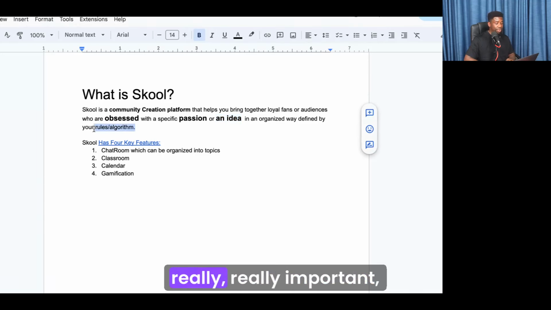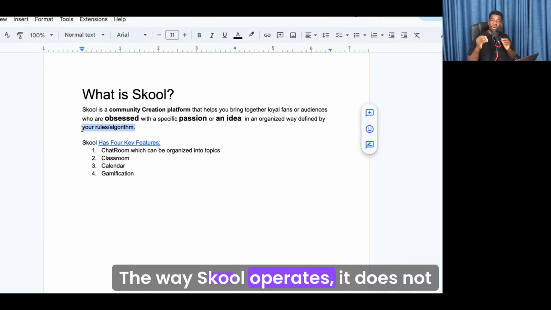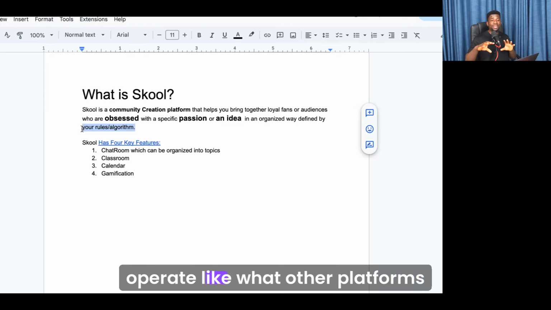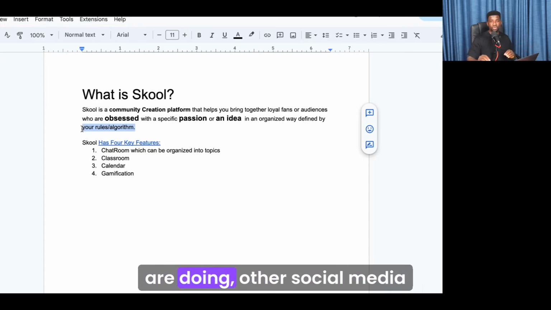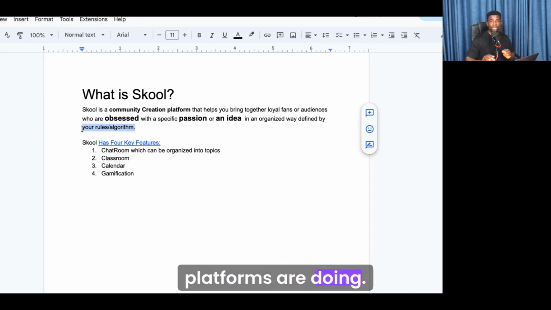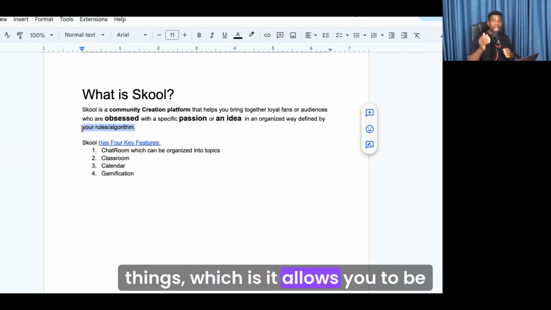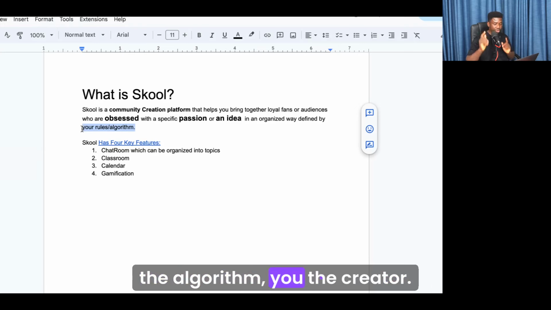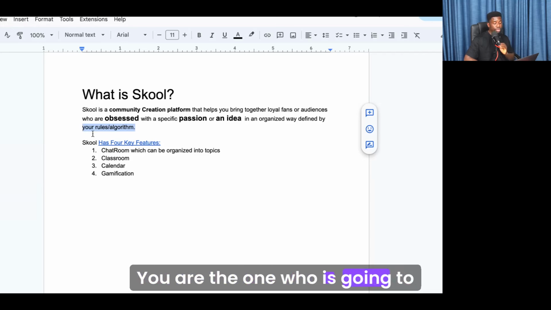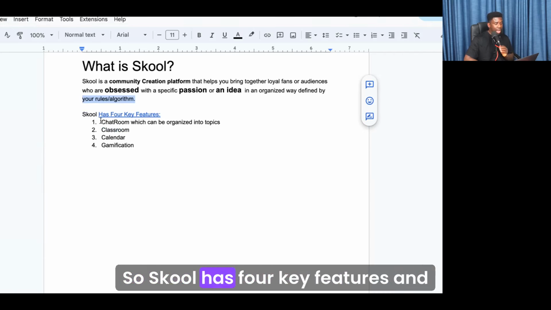And this is really, really important. The way school operates, it does not operate like what other social media platforms are doing. School has its own way of doing things, which is it allows you to be the algorithm, you, the creator. You are the one who is going to define everything that has to be part of it. So school has 4 key features.